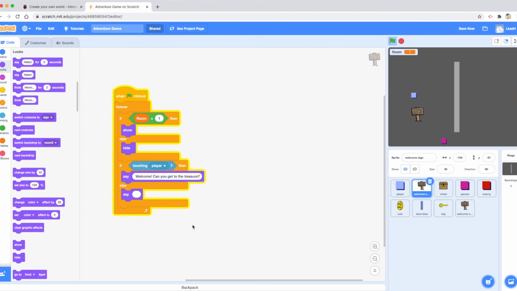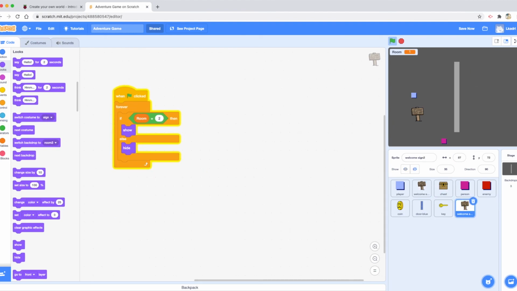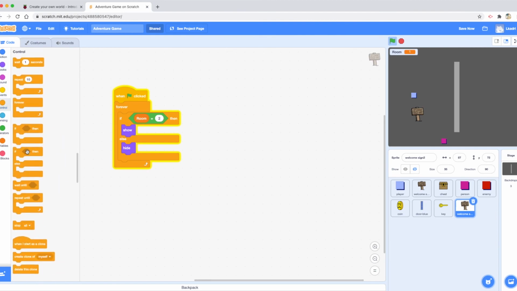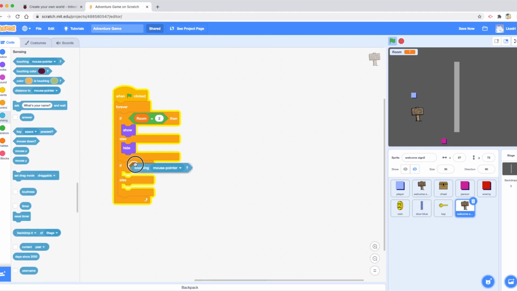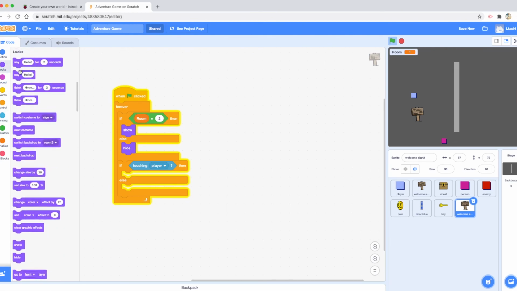To add a message for the second sign, I can click on it here and then go to control and if then else. So if it's touching the player, I want it to say something, otherwise I don't want it to say anything. You can say avoid the enemies.